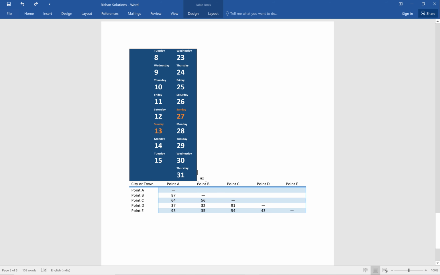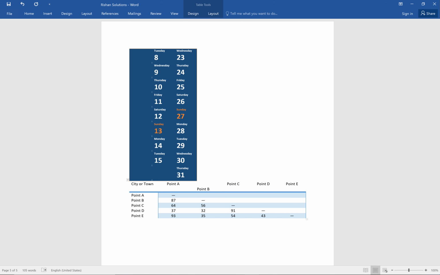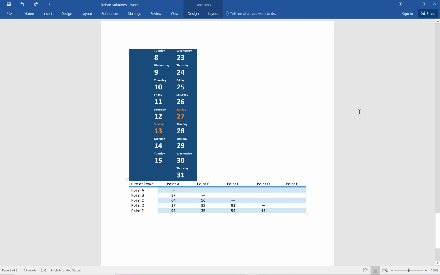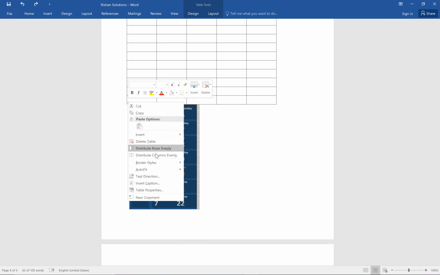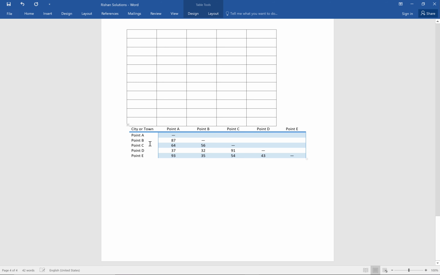But this table, Control Z and come back here. I just want to give some space between these two tables, then we can see better. Okay, so it's not coming. So what we can do, this is not required, we are not going to utilize this table anymore. So to delete that, select and then use delete table. Okay, now this is somewhat better.